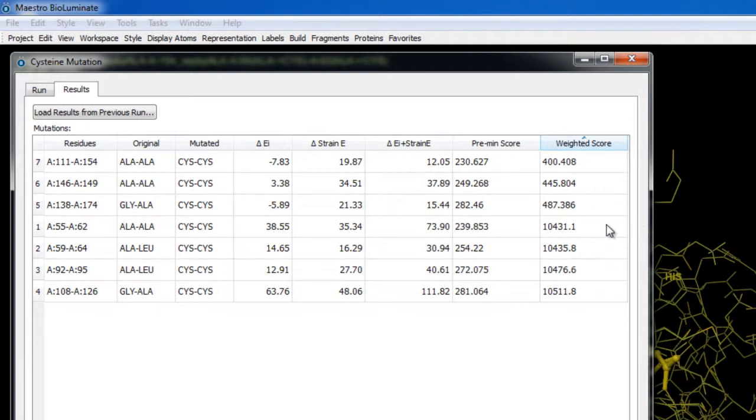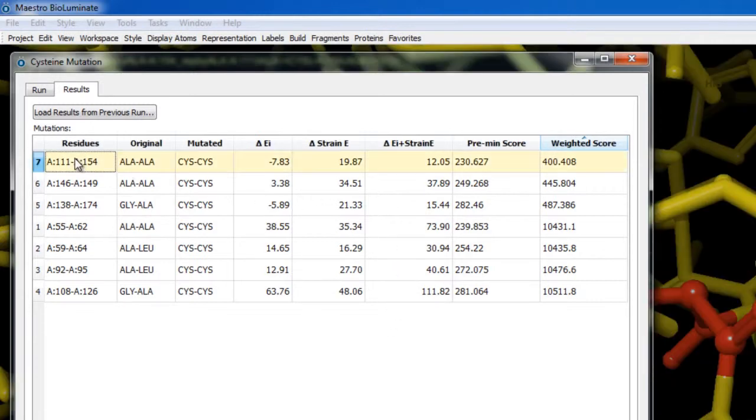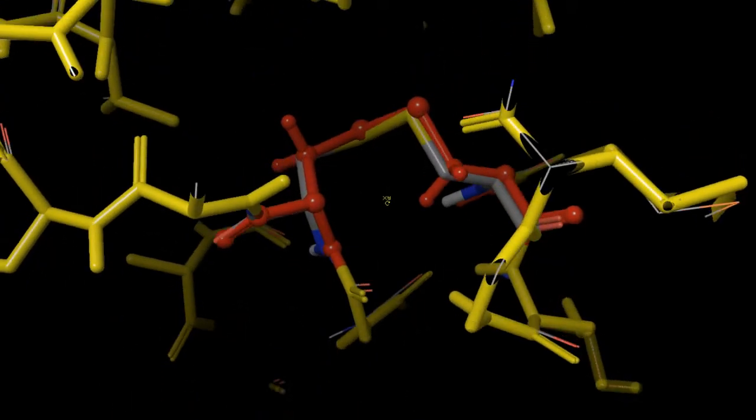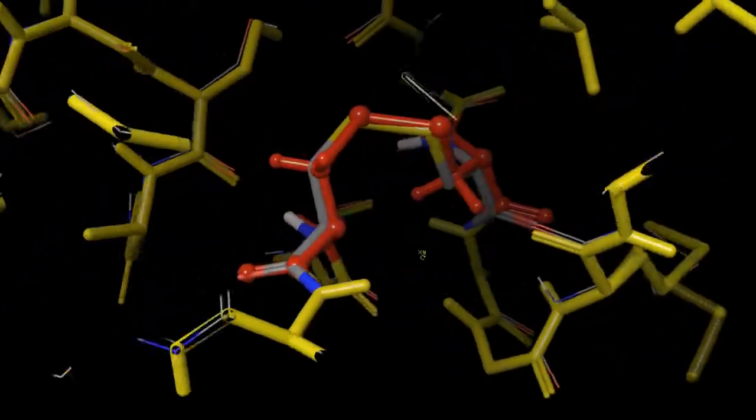The 4 large scores have an offset added because they fail to meet one of the cutoff criteria, such as the change in interaction energy to be less than 5 kilocalories per mole, or for the strain energy to be less than 35 kilocalories per mole. The good news here is the original cysteine pair, which became the alanines, is ranked at the top. Let's do a quick comparison by bringing in the original X-ray structure. And then notice here that the predicted disulfide in red closely resembles that of the X-ray structure disulfide.